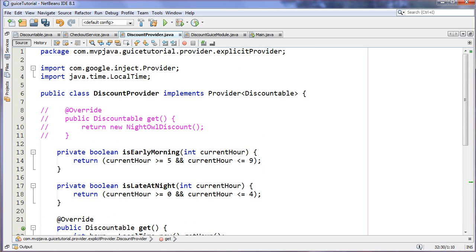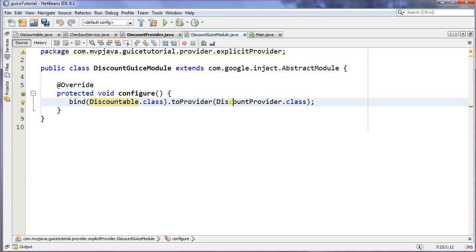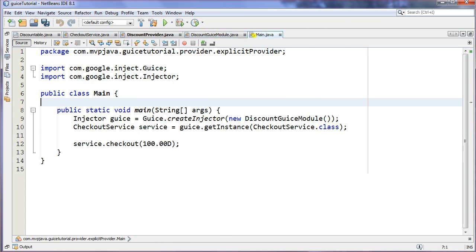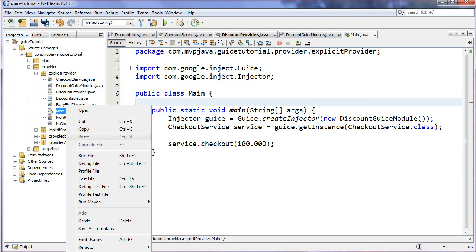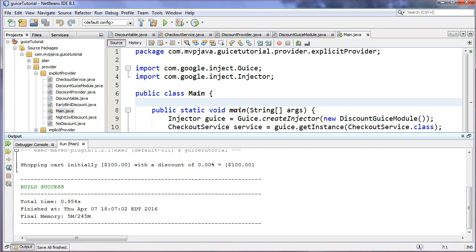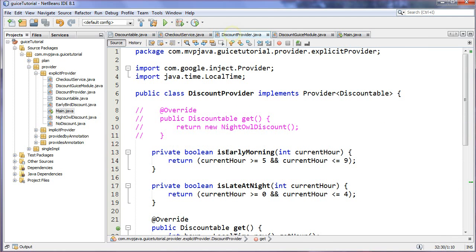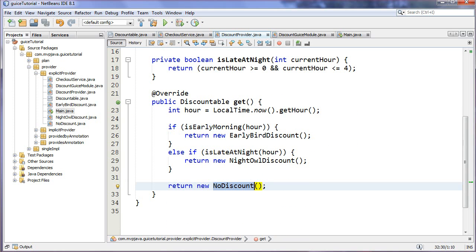Okay. Now, if I go back to my checkout service, nothing's going to change here. I'm still injecting my provider that you see here in my module. So really, if I go to my main here and I run this, again, now that programmatic logic should come into place, and there you go, 0, right? Because it's like 10 a.m., 10 p.m. sorry, here right now. So I don't fall within the get method's logic of the early bird or the night owl implementation, right? I keep falling in here.